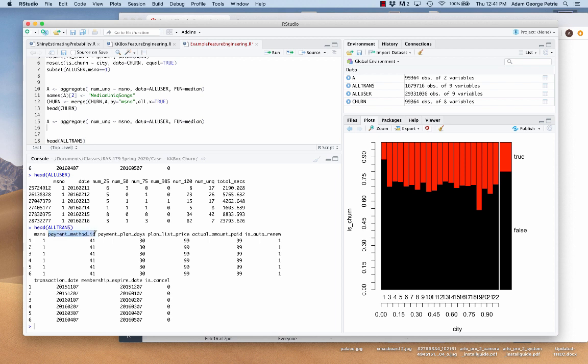here. So payment method ID twiddle MSNO, data frame is the all trans.